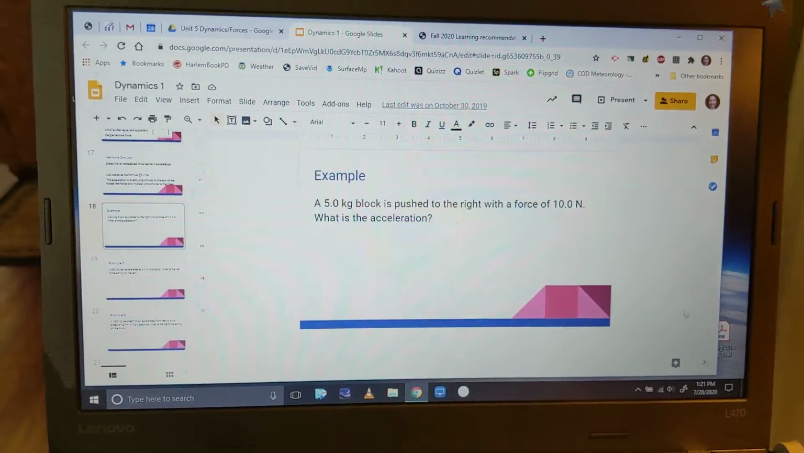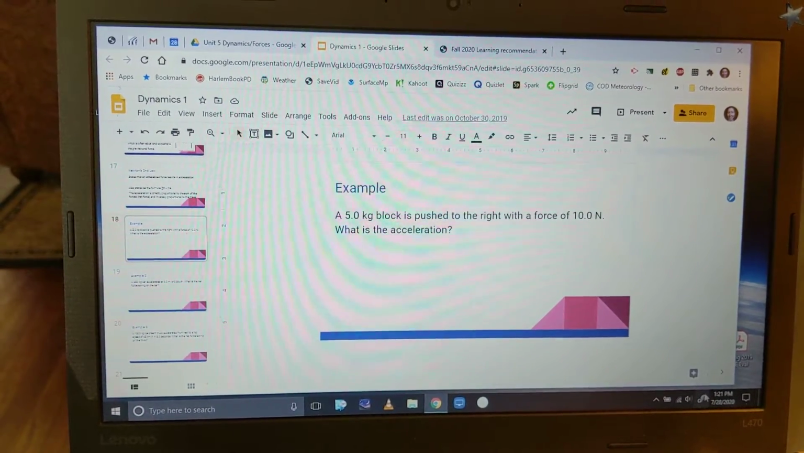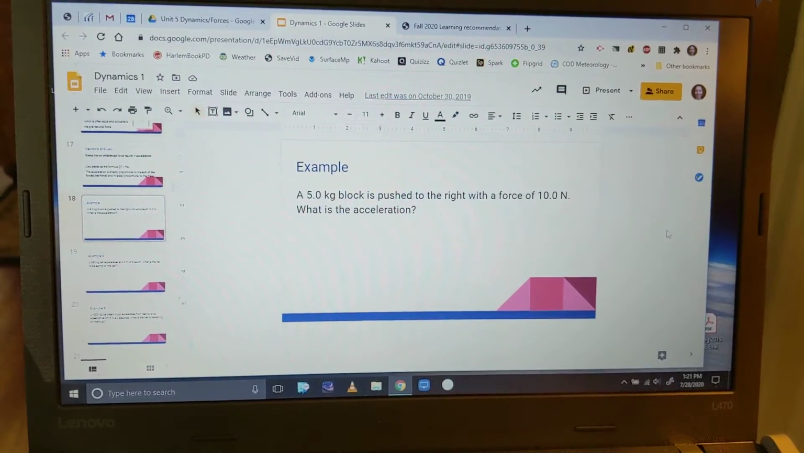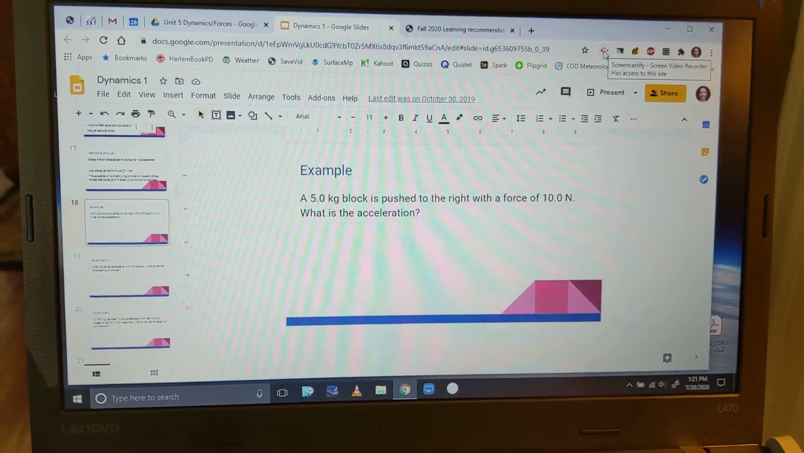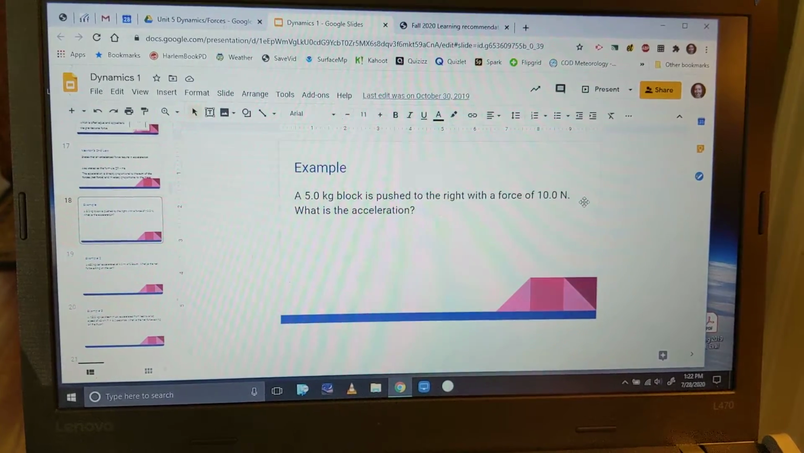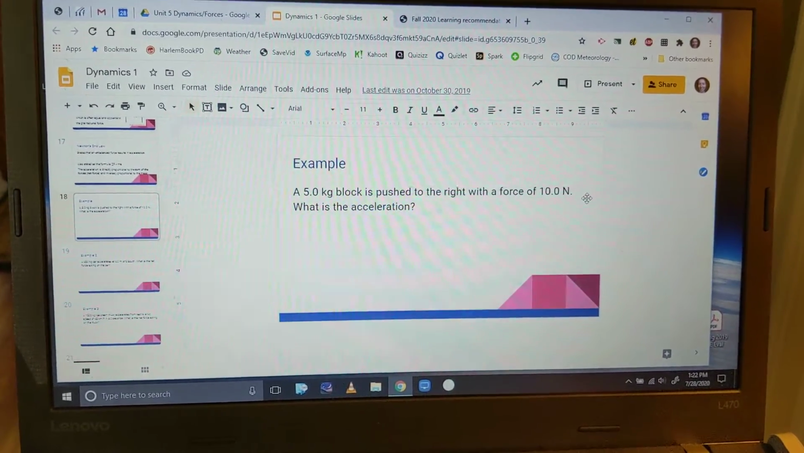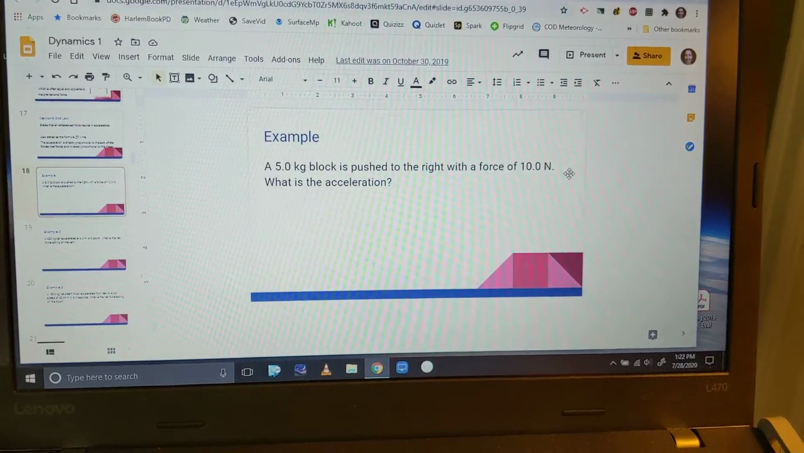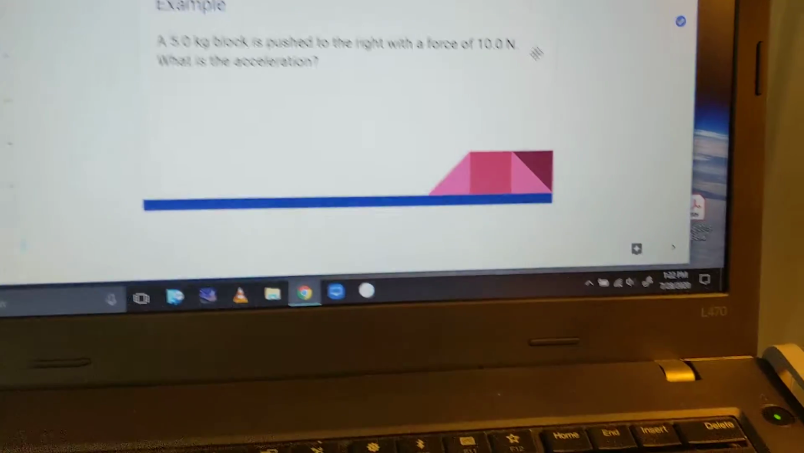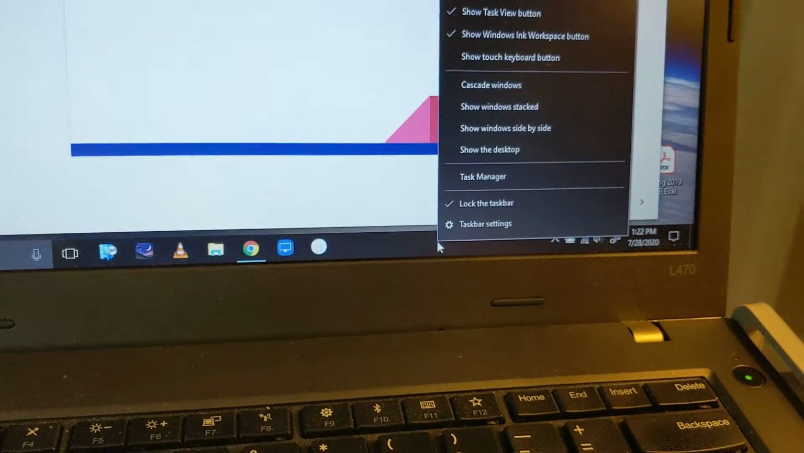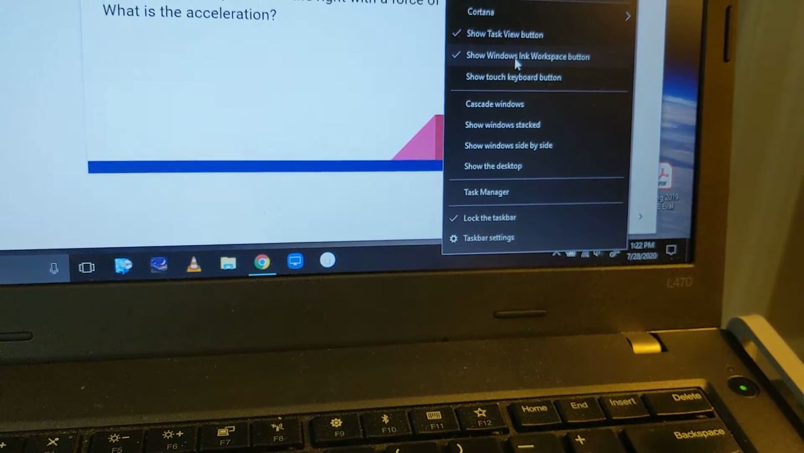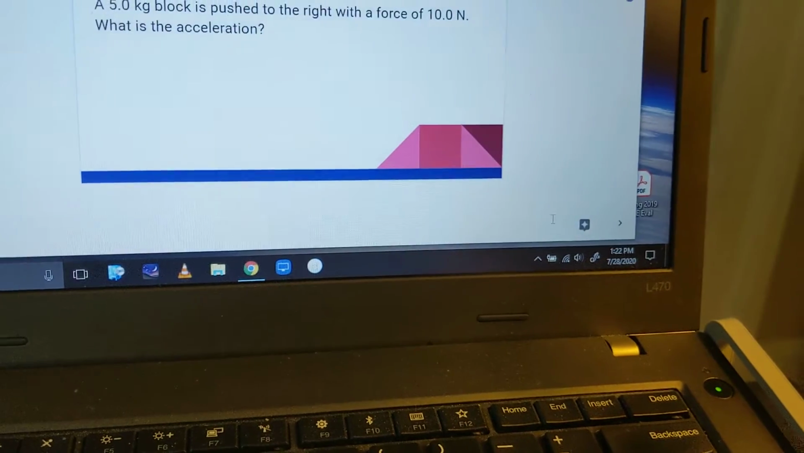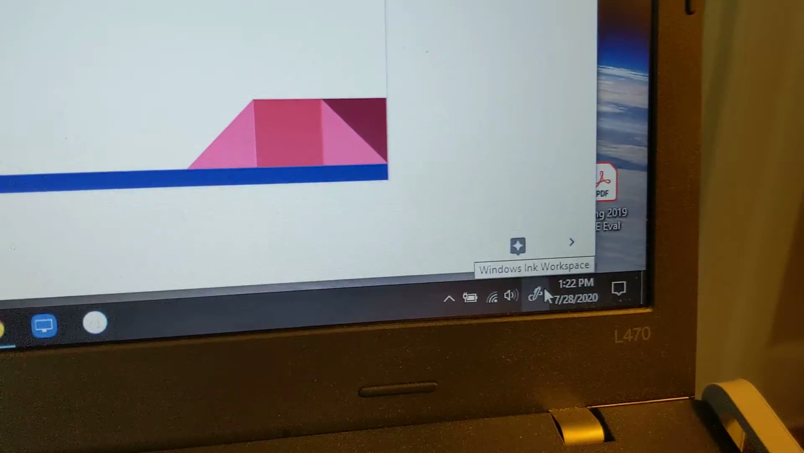And then what I want to do is have some sort of drawing tools ready to go. Screencastify has drawing tools built in, so it does have a way for you to actually draw while you're screencasting, but it's not the best. It doesn't have a lot of options yet. So what you can do if you're running a Windows computer, you can click Show Windows Ink Workspace button, and it will show this Windows Ink button.